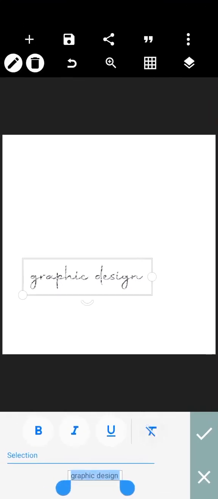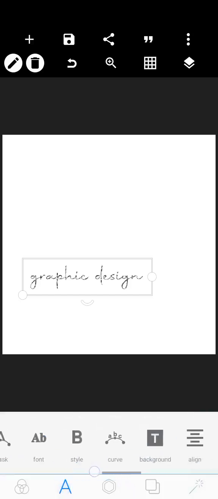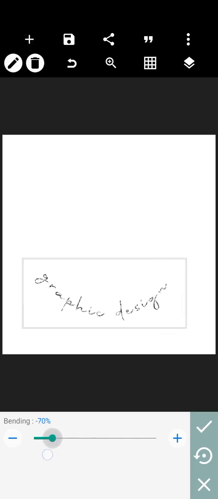Click on it, it goes out for the graphic. So that's for style. This is to curve your text. You can curve it upwards. That's to curve or bend. You can bend it this way. Okay, depending on what you want to achieve.